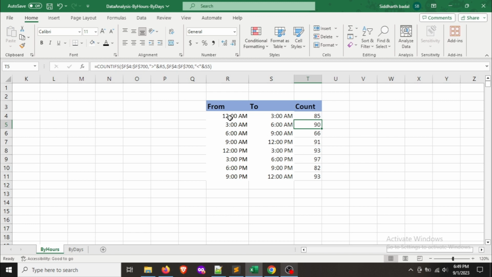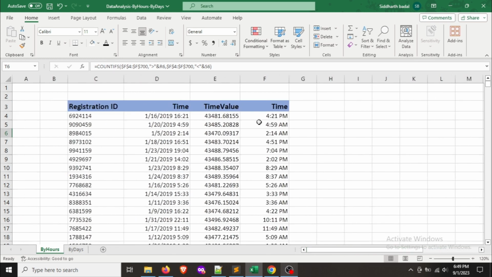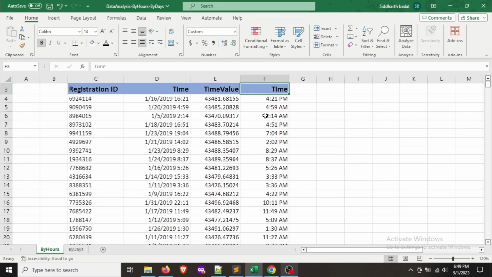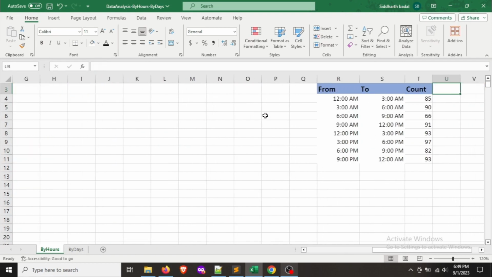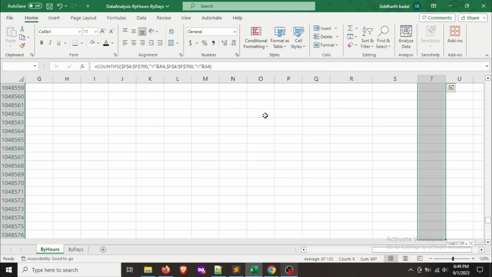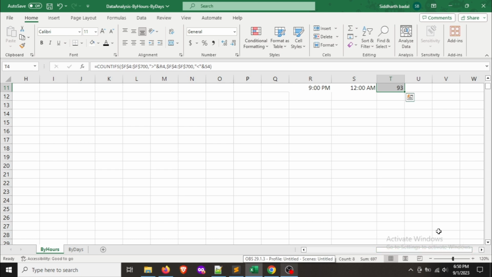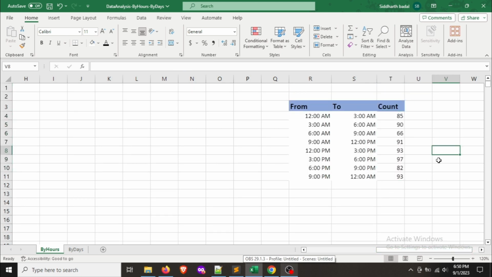So we have this data from 12 to 3, we have these many registrations. From 3 to 6, we have these many. From 6 to 9, we have these many. And from this, so this is how the count is coming here. So this is the complete data. If you look at this, we have like 700 in total. If I just count it, we have like 697. So this is how we find the data by hour.